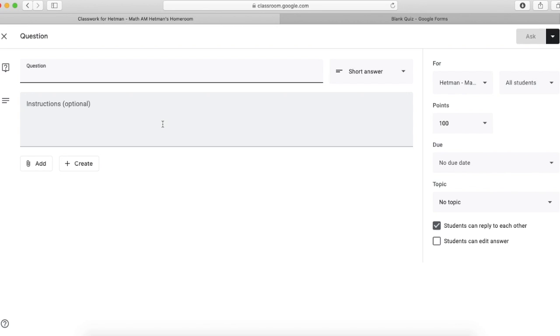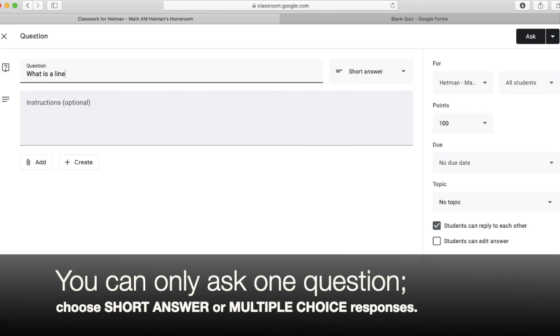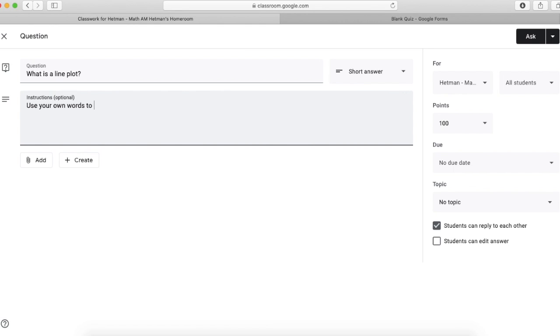So in other words, maybe I want to ask the students, what is a line plot? In the instructions here, I could put use your own words to tell me what a line plot is. Again, I want to keep it short and succinct so that the students know what exactly I want them to do, but don't feel overwhelmed by needing to read too much.